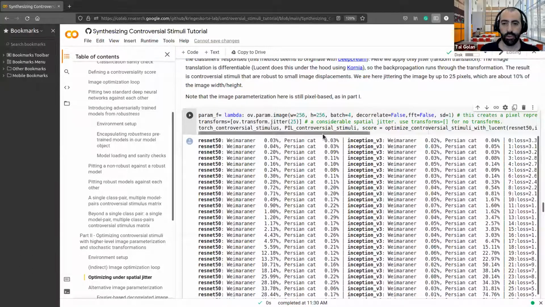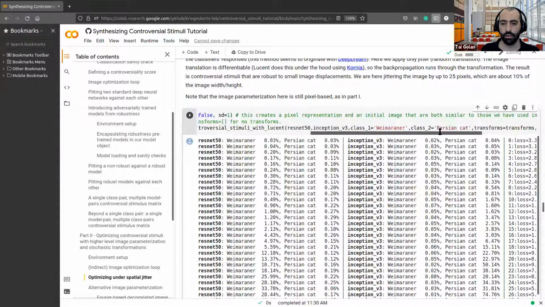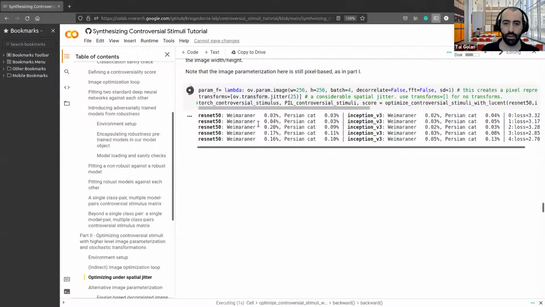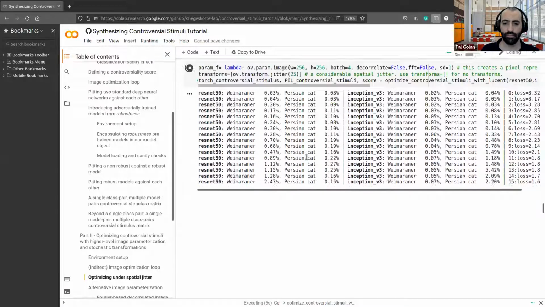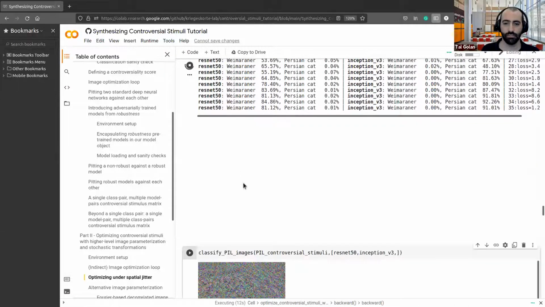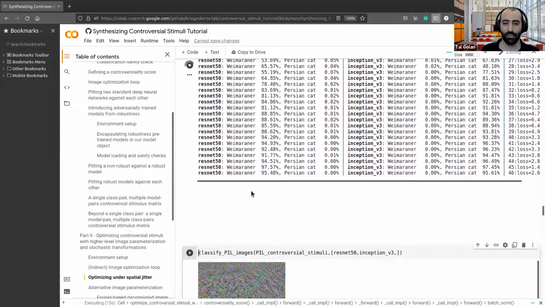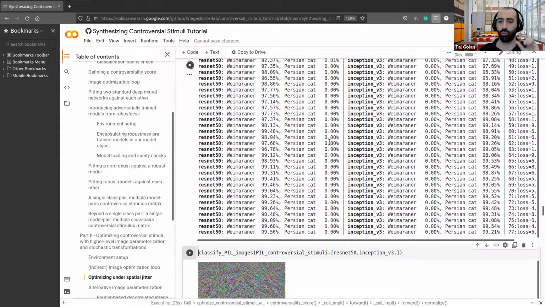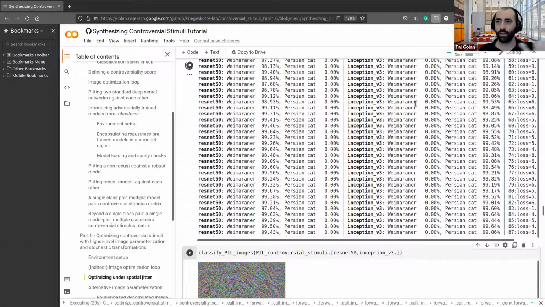First, we still use the simple pixel space representation, but we are adding very strong jitter. This is about 10% of the image size, 25 pixels. Let's see how it runs. Still works. Now, if the response of the models was driven by particular pixels in particular locations, that wouldn't work anymore. So we are searching for features that are robust to jitter.